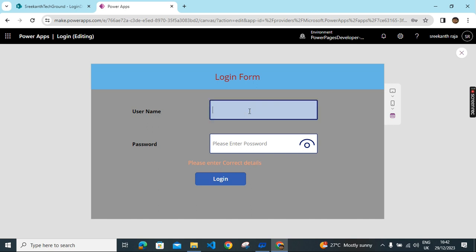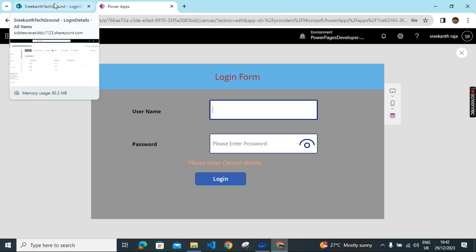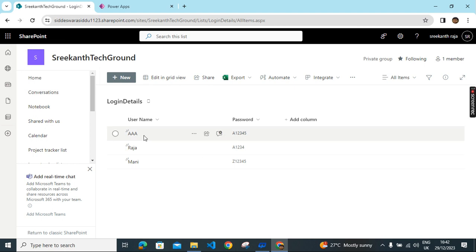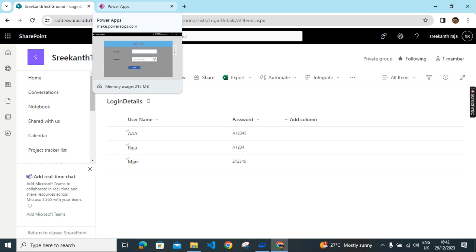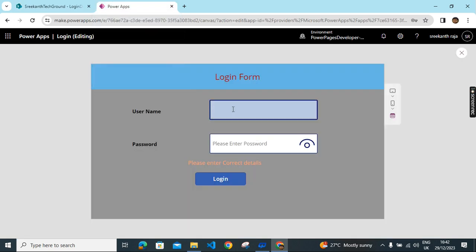Okay. I will enter the correct username and password. Now I will check in our list. This is the username and password. Now I will give this username and password in the form. I will give the correct username and correct password. Now I will click on the view button also. It will show the password. Now I will click on the login button.